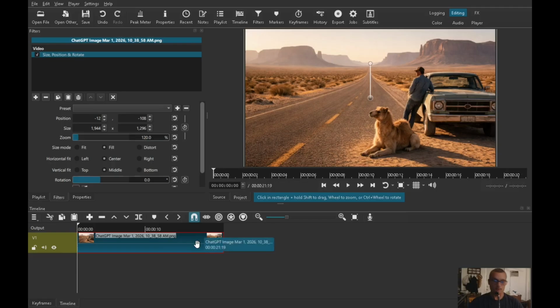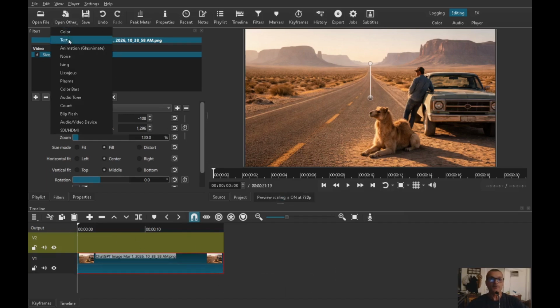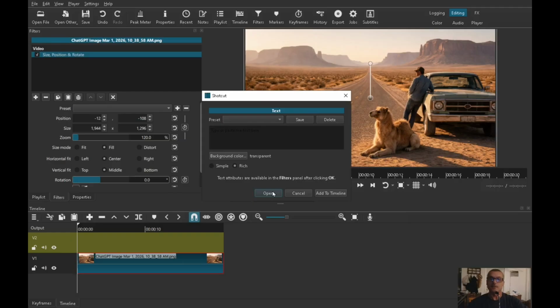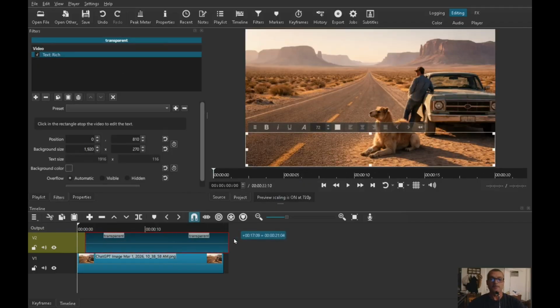Let me add another video track by hitting Control I on the keyboard to open another one up. And I'm going to go up to open other, text, rich, open, and I'm going to drag and drop this text filter here. Stretch it out just a bit.